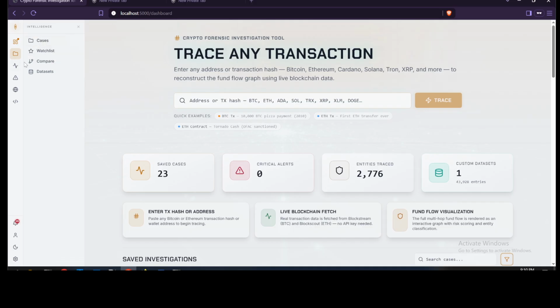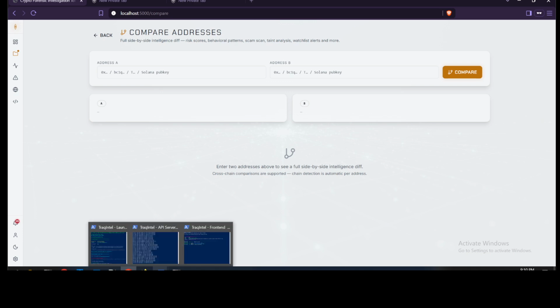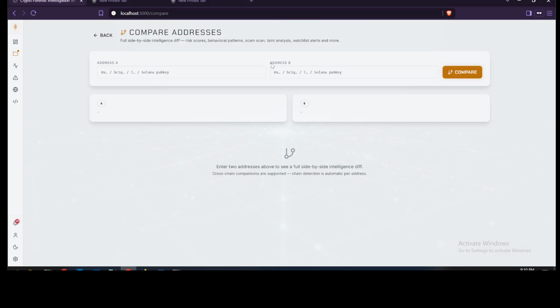Here you can see on the left hand side menu, there's a compare option. Just click on this compare, and you can see the page loads here. We only have to enter the addresses here. I am taking two Ethereum addresses basically.